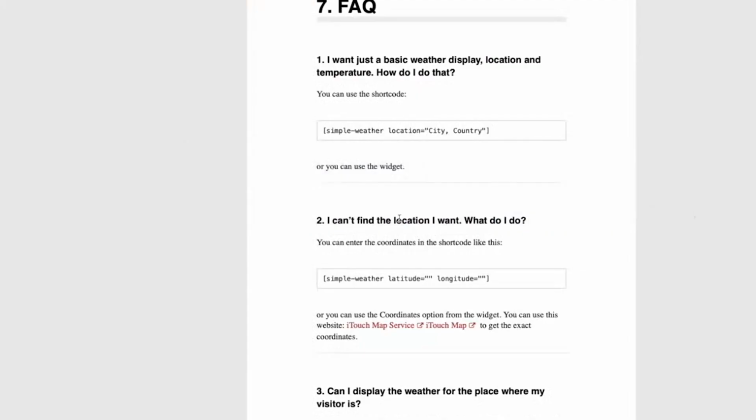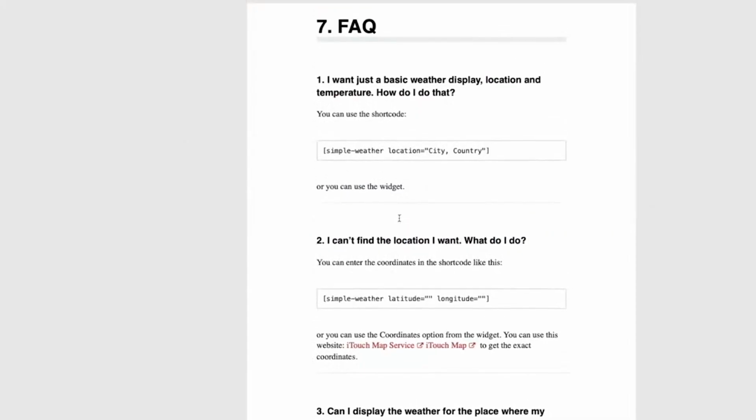And again, be sure to check out the documentation for this plugin as it goes over even more customization that you can make to your weather plugin that might be useful for your website.